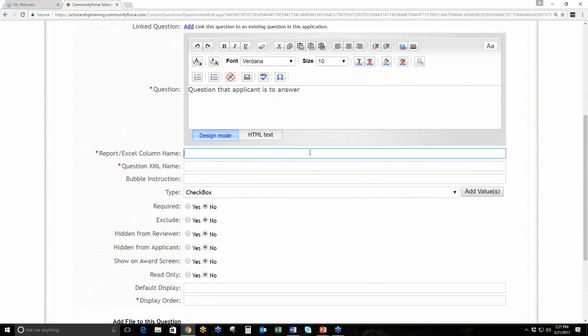The report column name. When you create reports using this specific question, you probably don't want the whole question as your column header. So this is where you can put an abbreviated version of that specific question, instead of having the whole question typed out, for your Excel reports.